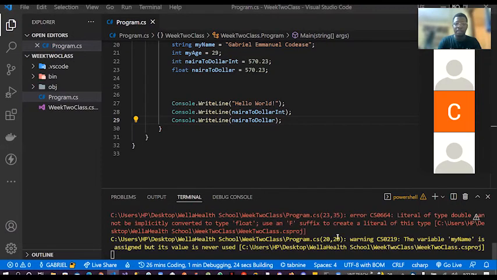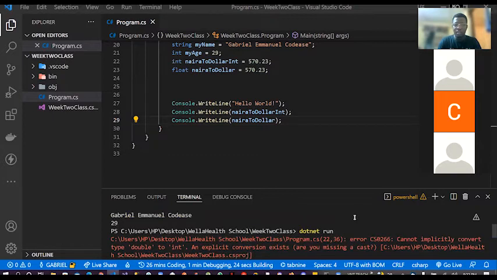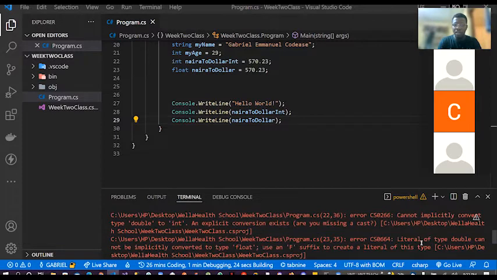All right, so as you can see, it's throwing a couple of errors. It says cannot implicitly convert type double to int, and that's line 22, right? Then line 23, literal of type double cannot be implicitly converted to float, right? So we're having the same error. What is happening here is it's saying that this is a type of double.